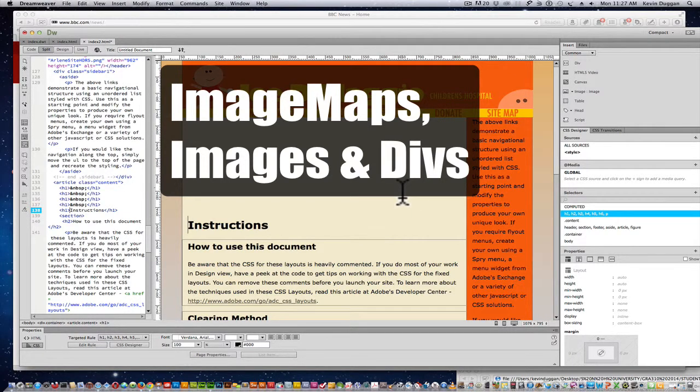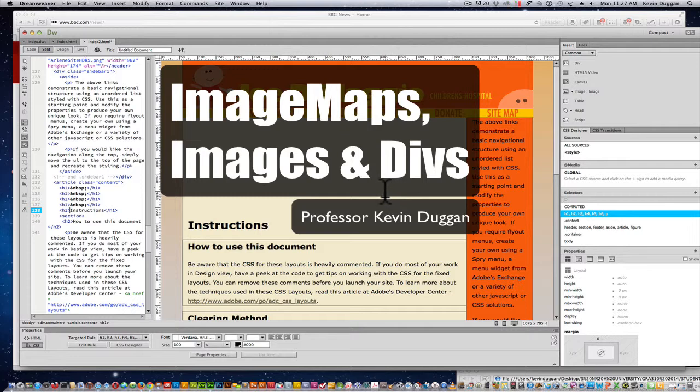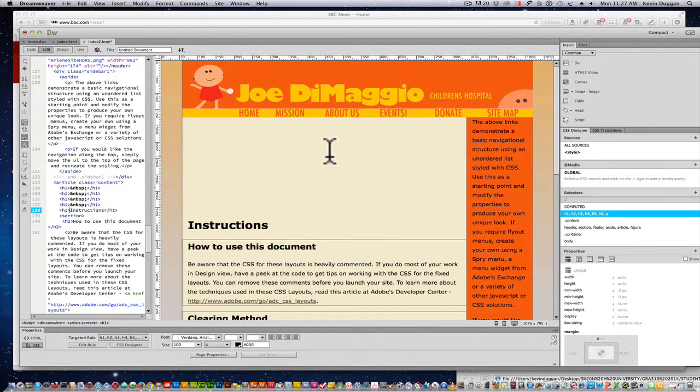Hi, this is going to be a short screencast about creating an image map, adding divs, and working with images. First, I'm going to start off with creating an image map.